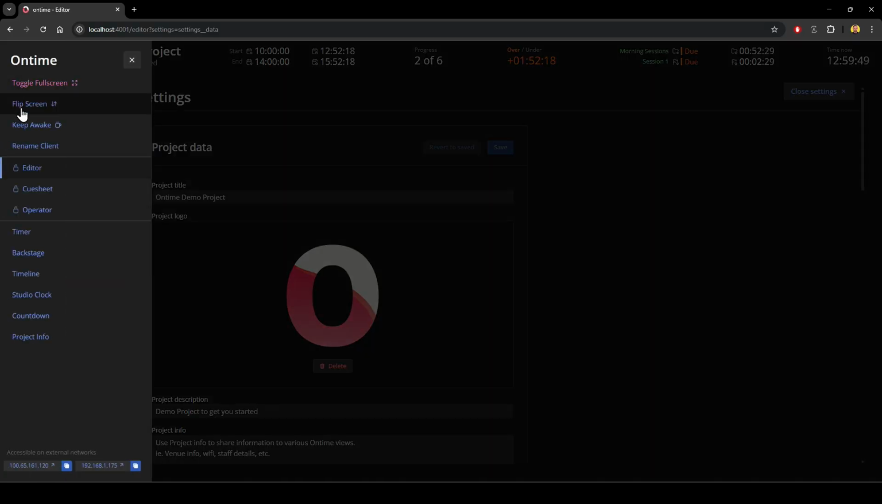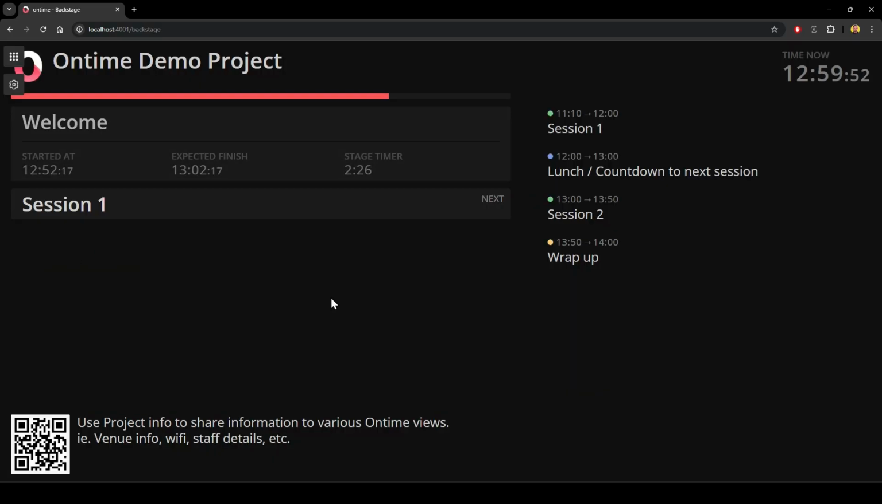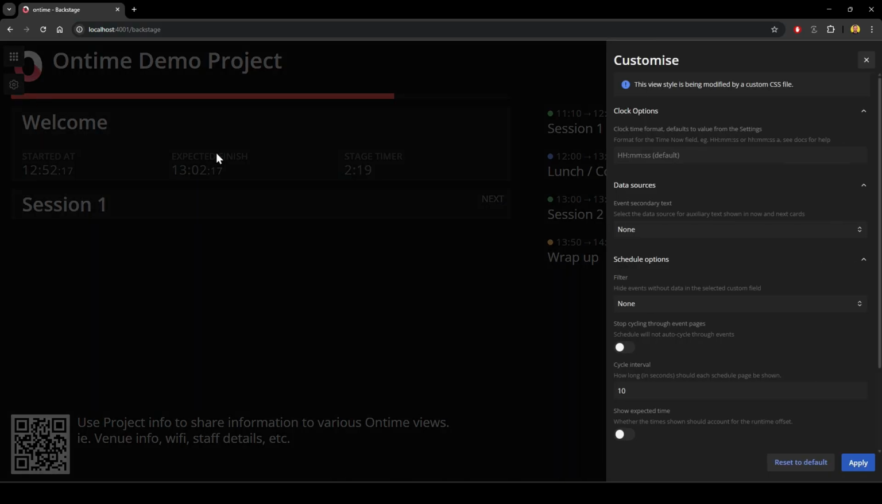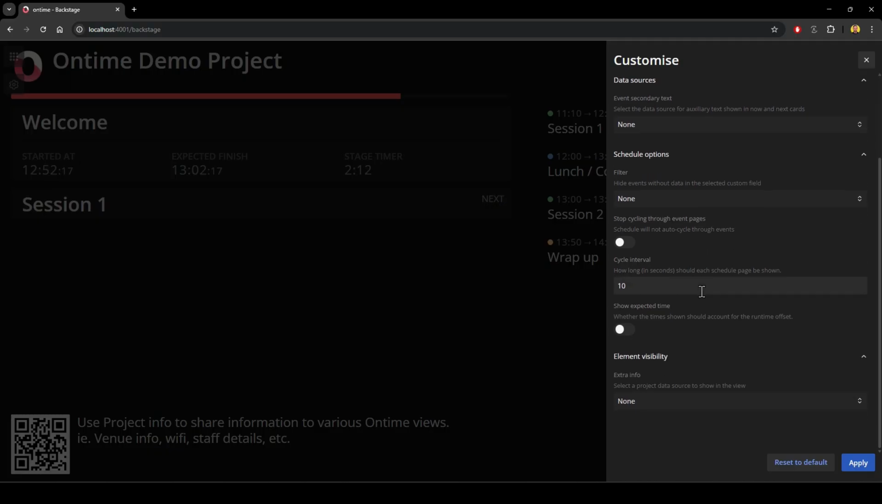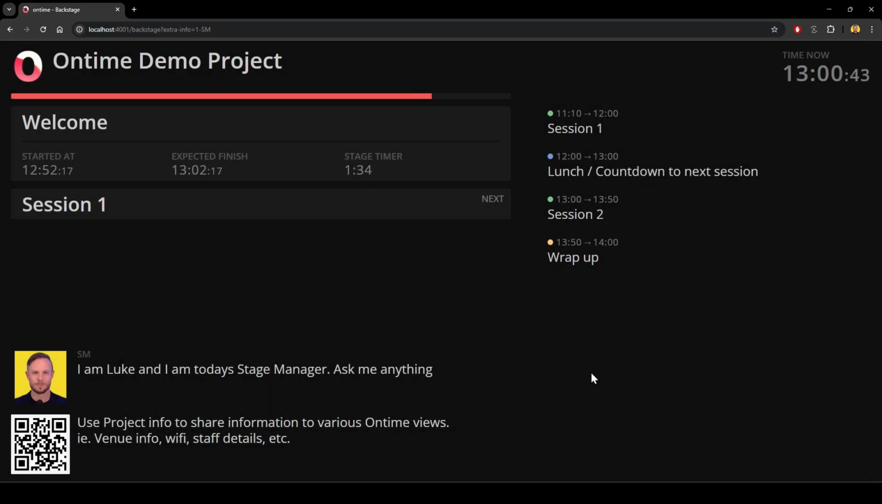Navigating back to the Backstage view. Currently, we don't see this information yet, but here's how to do it. Click the Settings wheel, and if we scroll all the way to the bottom, we have Element Visibility. We'll click on this, click on our new SM field, click Apply, and we'll close the menu. Now we've added this information to the Backstage view.